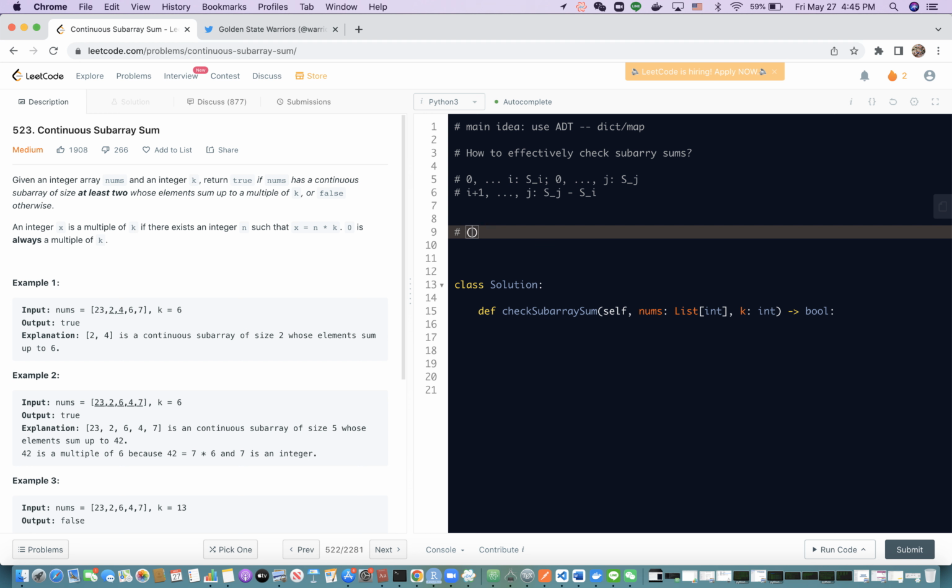Actually, we just need to store the remainders modulo k. For example, if sj minus si modulo k equals 0, which says that the subarray starting from index i plus 1 up to index j has a sum which is a multiple of k. Or put another way, it says that sj and si are equal modulo k. In other words, they have the same remainder modulo k. So this is the main idea for this problem. Now let's look at the code.